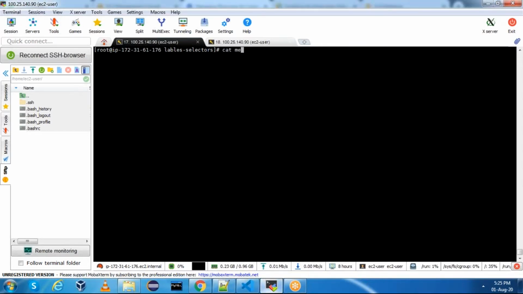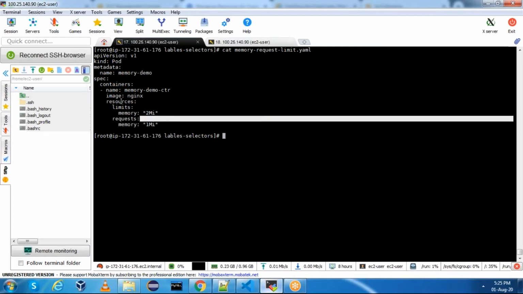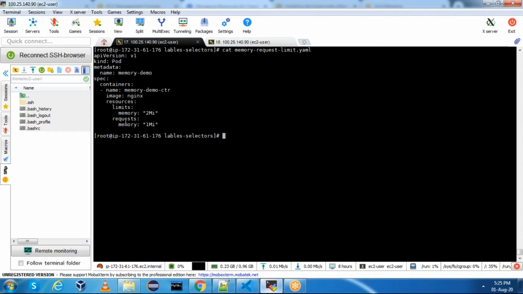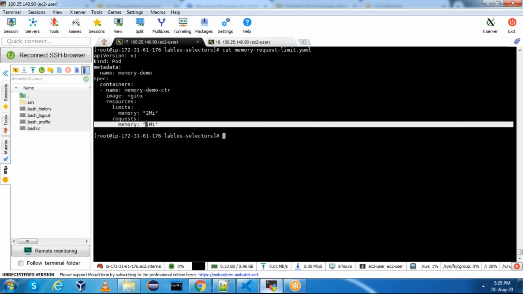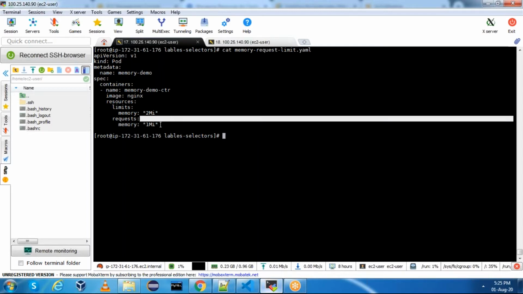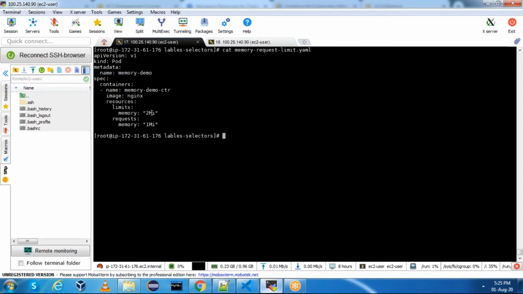I have a YML for memory request limit. If you see, this is the pod, and this pod is of image nginx, and I have configured the resources, limits memory and request memory. As I said earlier, request is nothing but the minimum, it needs this much memory to schedule the pod. If it is not having this much memory, we cannot schedule the pod. Limits is nothing but the maximum limit. If it crosses this much, the pod will not run, it will get terminated.